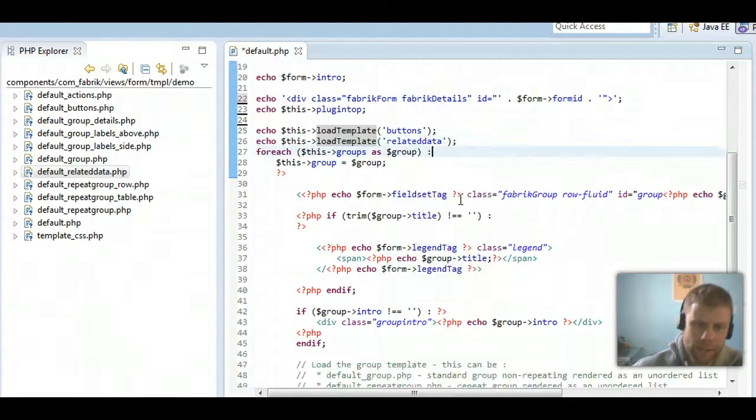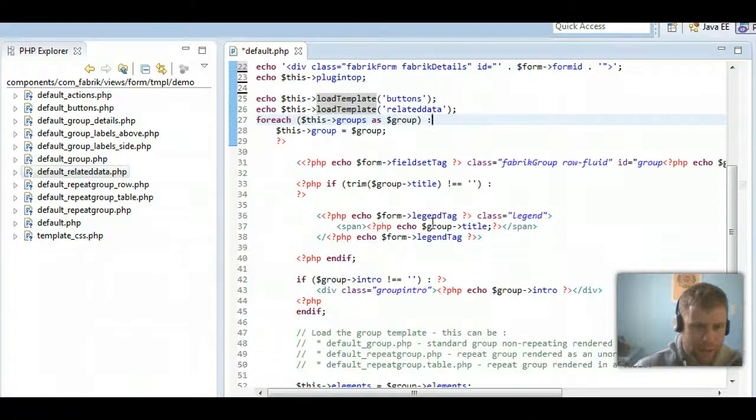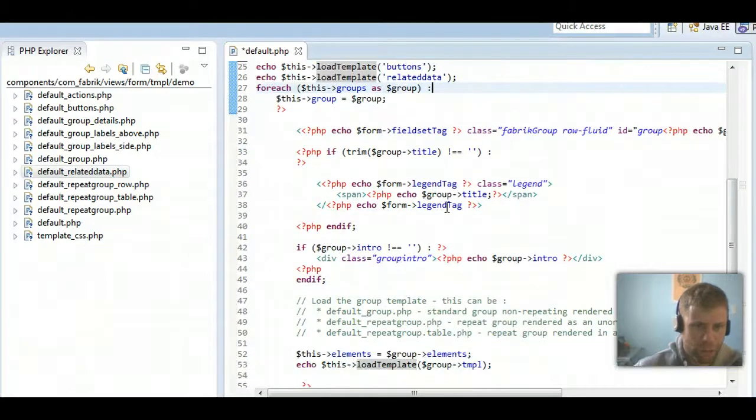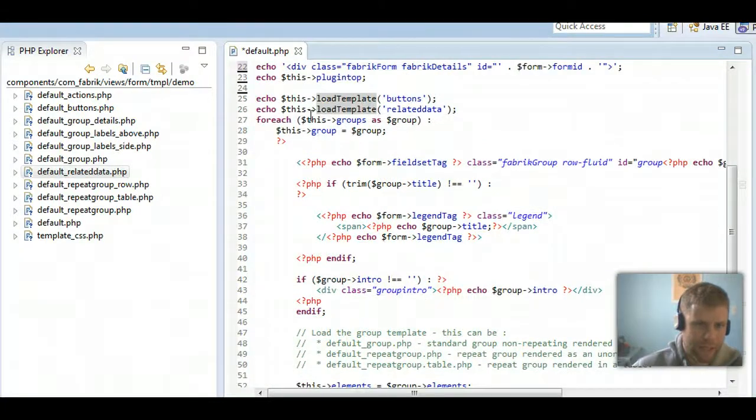Okay, so this is the meat of what we tend to do with a Fabrik template, which is this big for loop here, and that covers every eventuality, and it cascades down into lots of other templates that deal with whether it's a repeating group or a repeating group rendered as a table, etc. We've got a very simple layout here, so I'm going to take out all of that.